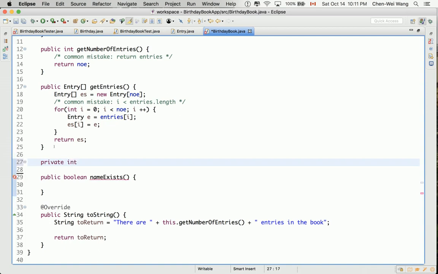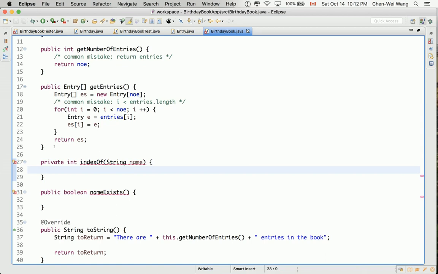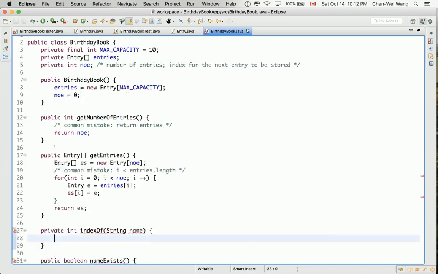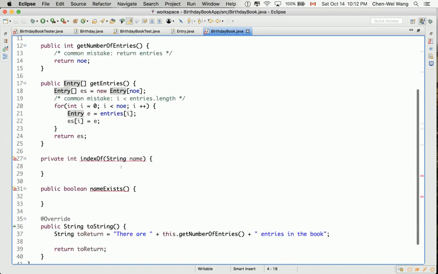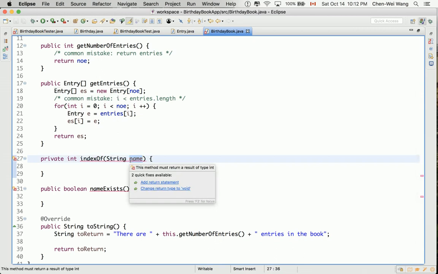Let's say integer. You can say indexOfName, or you can just say indexOf, it doesn't really matter, the index of the name in the book. Now remember the BirthdayBook is going to store an array of entries, and each entry has a name and a birthday. So now we want to say, given the name, we want to know where that particular entry is that contains this name over here.